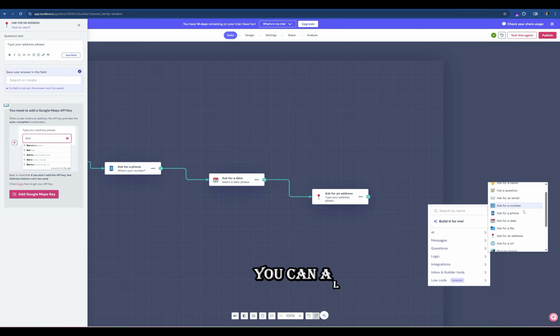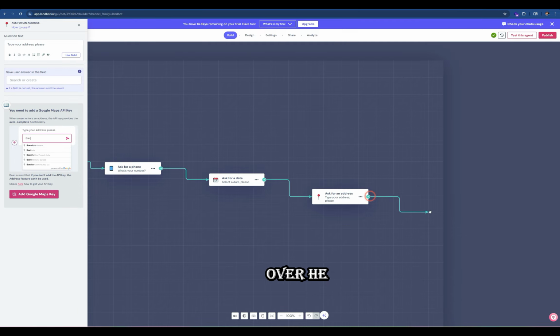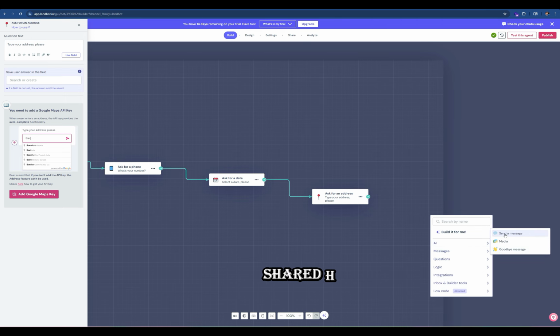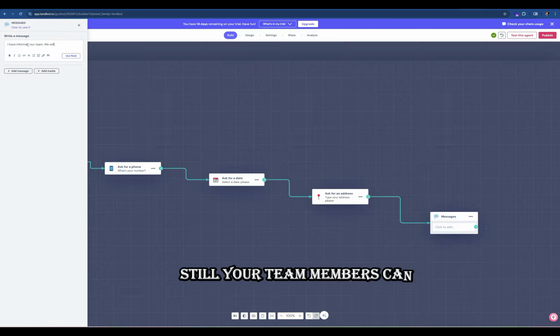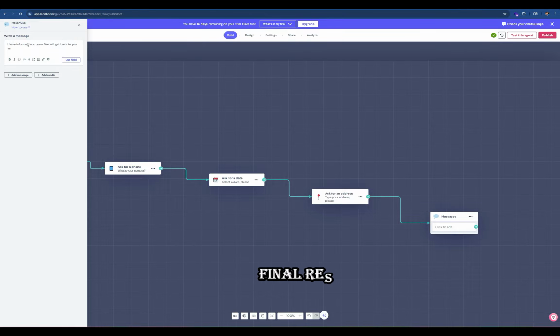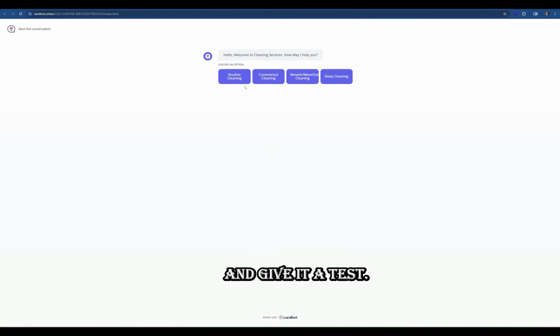You can always check the conversation in logs, or what over here is referred as chat history, where your live agent can see it or any admin can see it. So even if you don't save it in any variable, still your team members can see the conversation. So let's give them a final response back. I've informed our team we will get back to you as soon as possible. Let's publish this and give it a test.